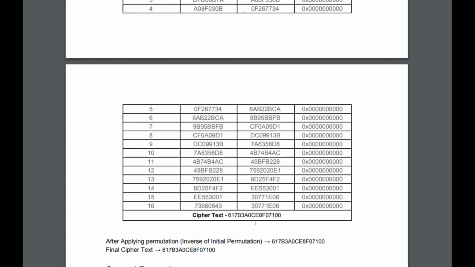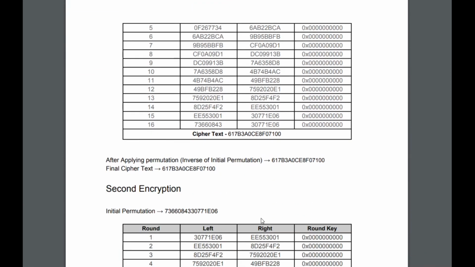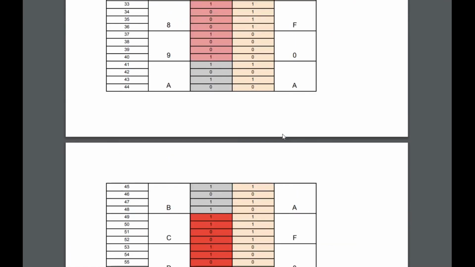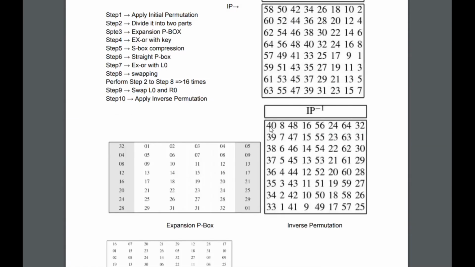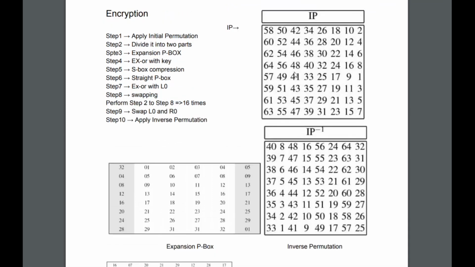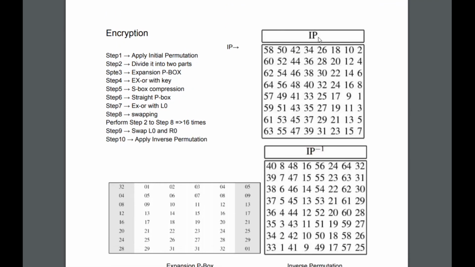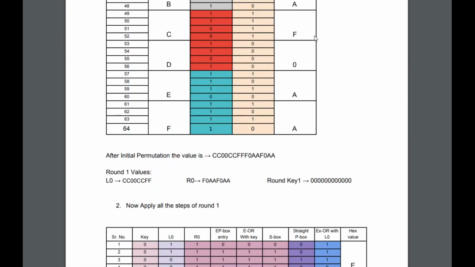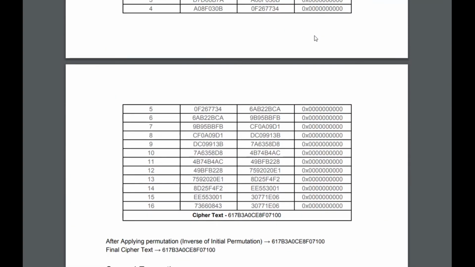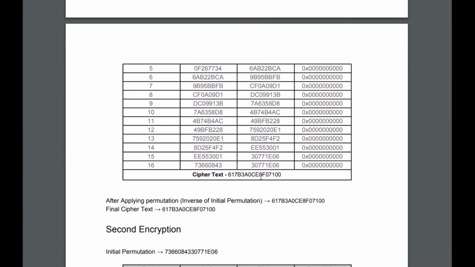Then we will perform the final permutation and we'll get the ciphertext, this. The final permutation is the same as the initial permutation, just some values are changed. The final permutation is just the inverse of the initial permutation. So as a result, we get the ciphertext, this.